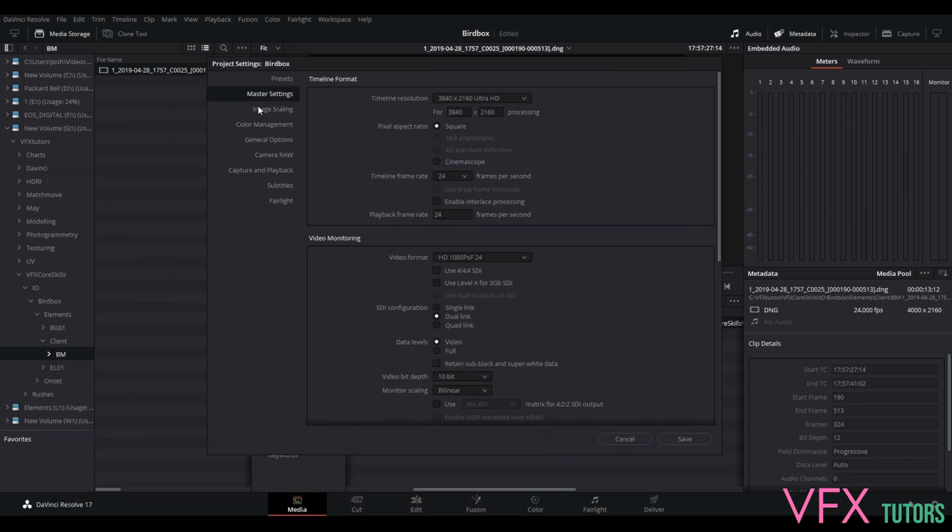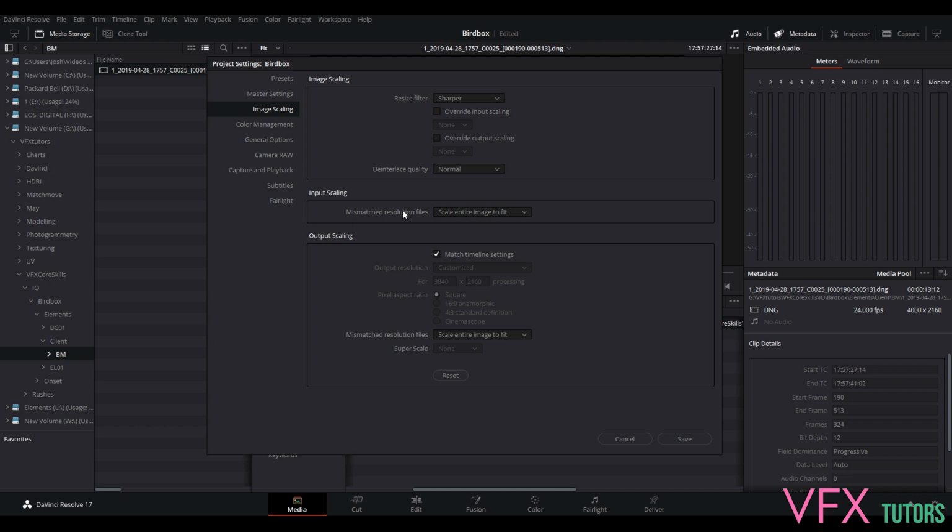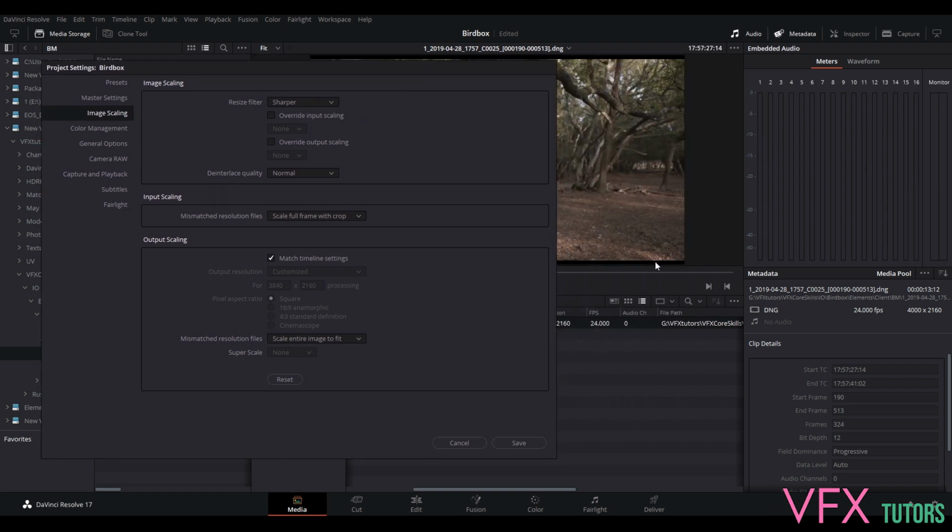And you can see nothing's changed, but now the next thing I need to go to is my image scaling. My input scaling is mismatched resolution files, which is basically because my resolution is 4000 by 2160. It's not 16 by 9. So if we scale full frame with crop, this means it's basically going to crop some of the sides off so it fills the frame. This is not a big deal. You can leave it there, but it's probably still going to, because our maximum is only 3840 by 2160, so we're going to either squeeze something or lose something. But I'm just going to click save.